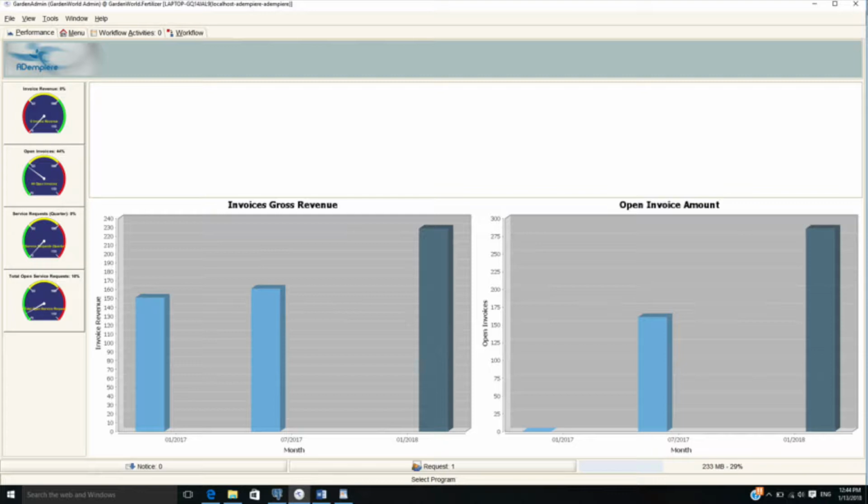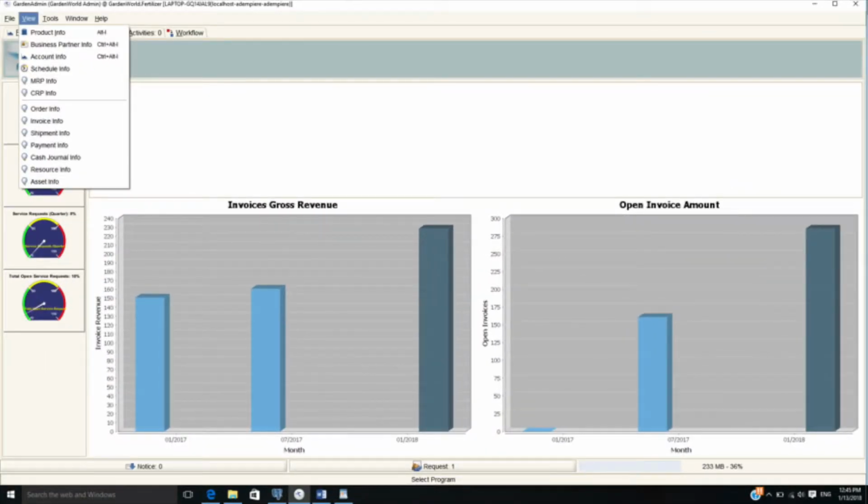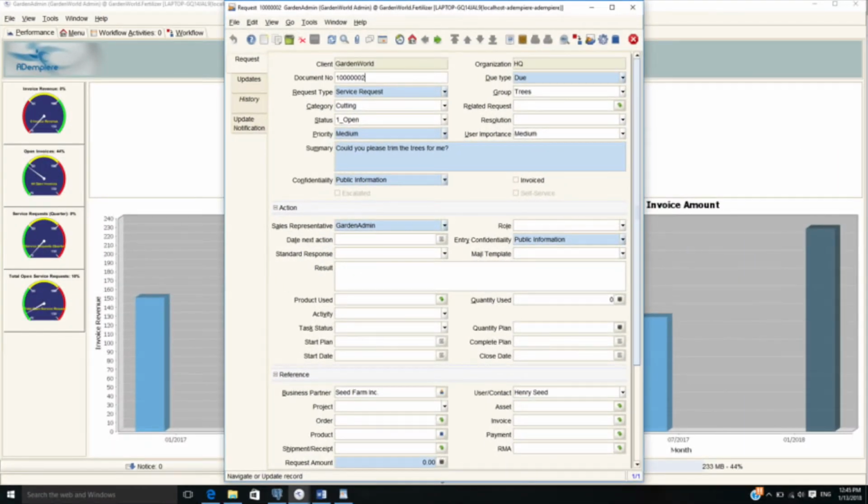And it can be seen from the screen that there are some graphs about the invoice gross revenue and open invoice amount. By clicking on the view option in the toolbar, admin will have the ability to view many things such as order information, invoice information, shipment information, and others. Moreover, admin can create requests as it's showing in the screen. And for the requests, the admin has to fill up the form. However, all these options were in the performance section in the bar of the software.